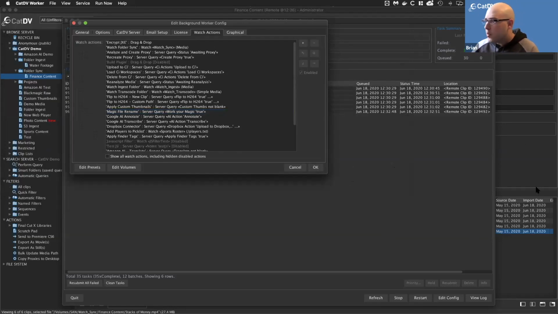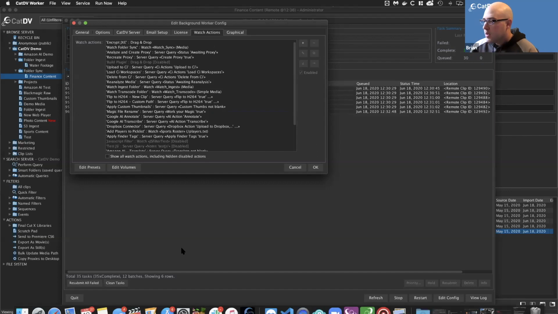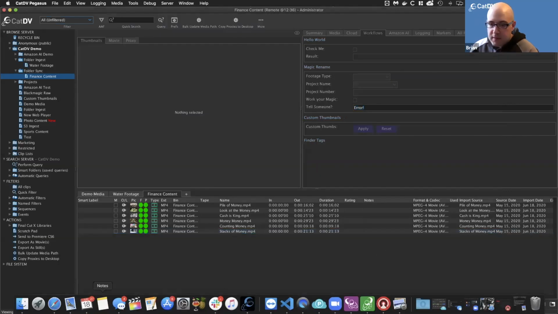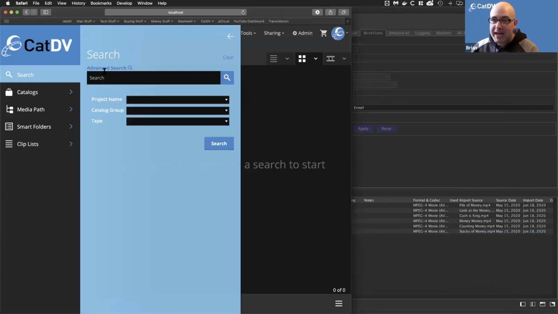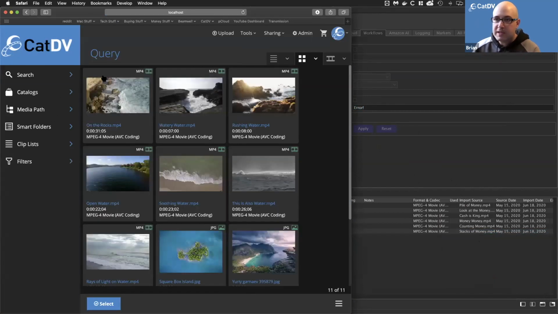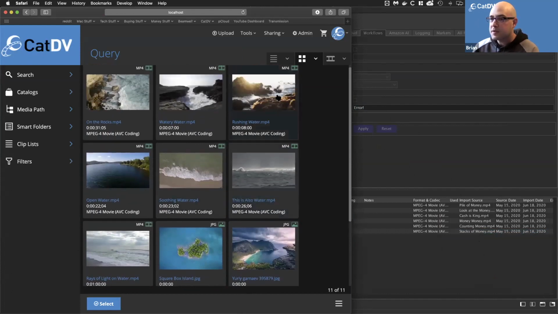Yeah, and it's worth noting that any file path information gets indexed in the database anyhow. So without having to instruct a worker to do any of that tagging, if I were to go in through one of the CatDV web clients, I should just be able to type water, and there's my water footage. Well, this is a bit of a freebie because a lot of these are called water, but there's one called On the Rocks, which was in the folder water footage. So, as Dave mentioned, you get that tagging for free.